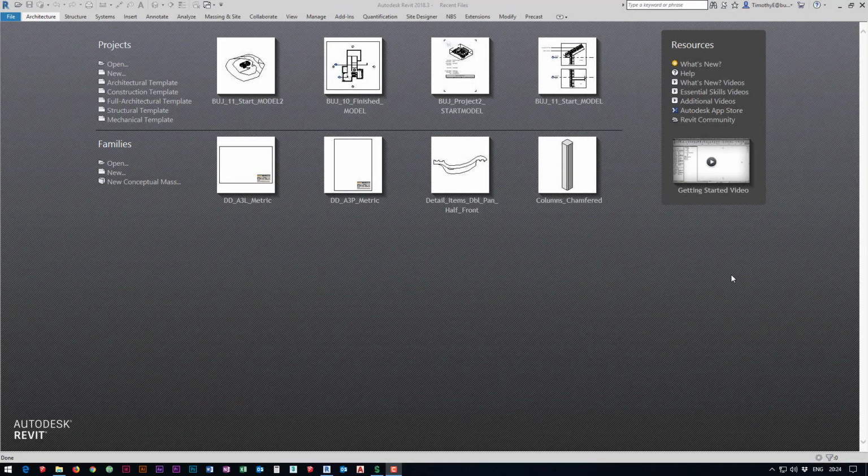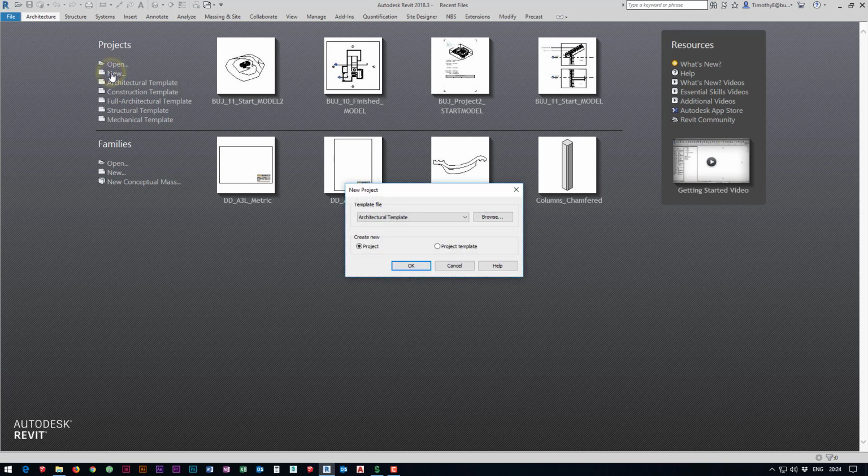As you can see here, we've got the basic startup window for Revit. Along the top we have four of our last opened projects. We have families below that, and if we want to make a new project, under projects we can go to new. It will give us this new project window.